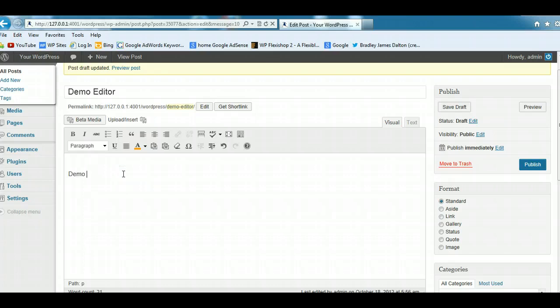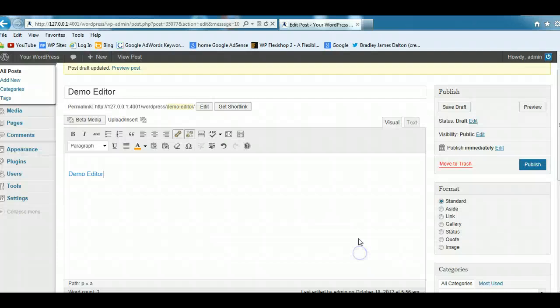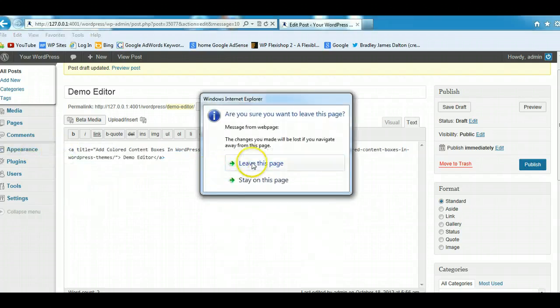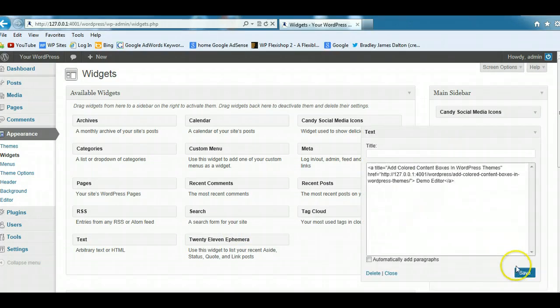So you can just create the link, and you might want to link out to anywhere you like. You can create the link, and then we can go in the text editor, we can copy that HTML, and then you can go into your widget area. Now let's choose the text widget, which is very popular, and you can simply paste it in there, and that'll display in that widget area. And in this case it's the main sidebar.